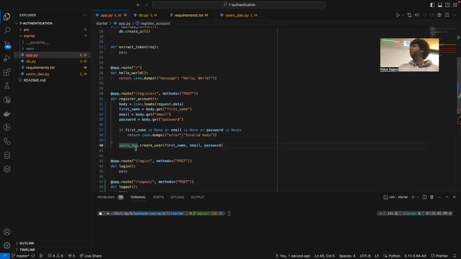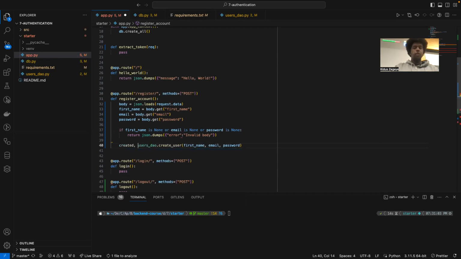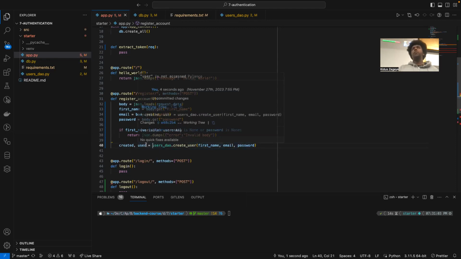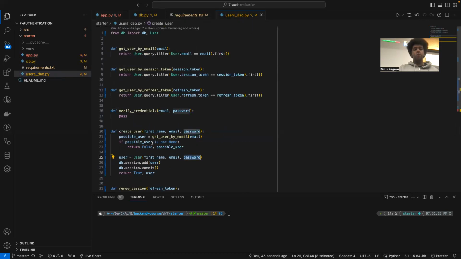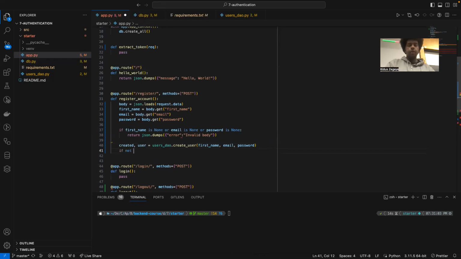So the output of create user is a tuple. It returns the Boolean, we can say created, and also returns a user with that. And you can unpack tuples by just putting them in comma separated. So like here we return false comma possible user, true comma user. So we can set that equal to created comma user. Just something cool that Python does. So if not created, then there must have been some sort of issue.